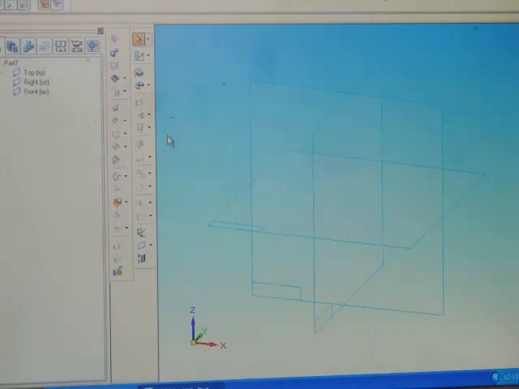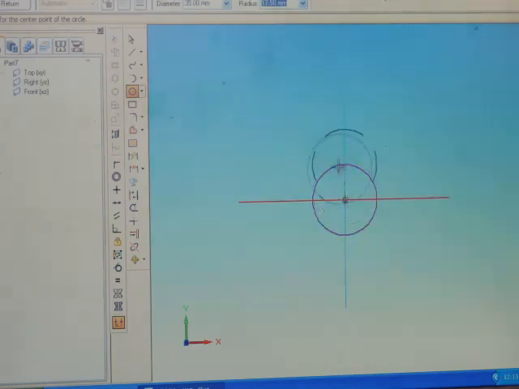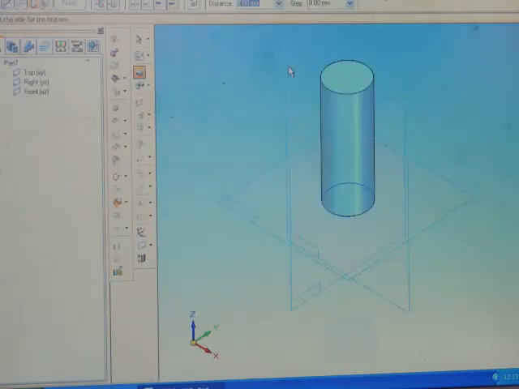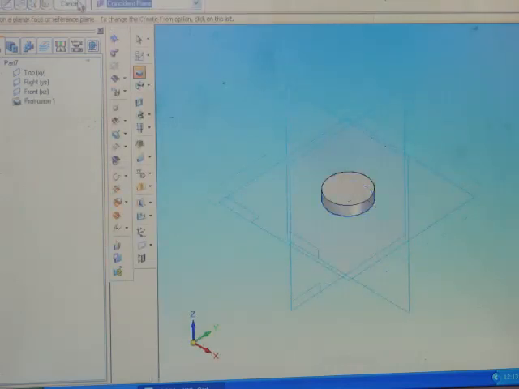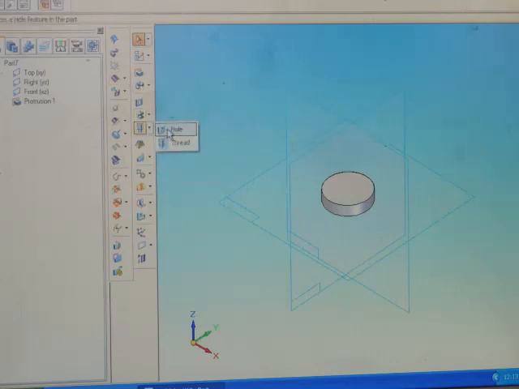Solid part. Now I am going to construct one washer. Select this one. The diameter is 35. Circle diameter 35. Return. Thickness is 8 mm. Finish, cancel. Go to the hole option.